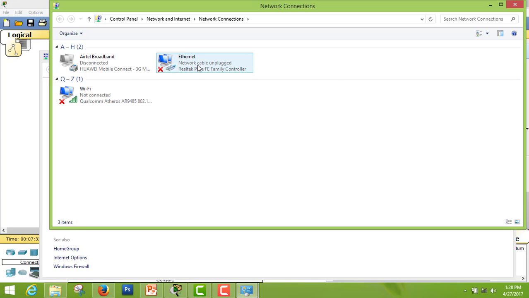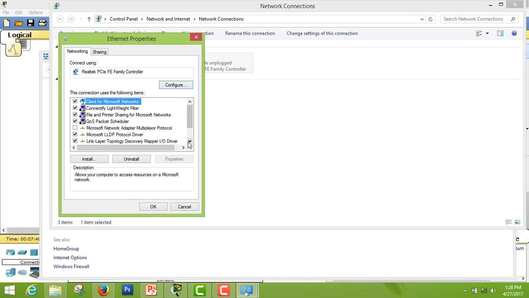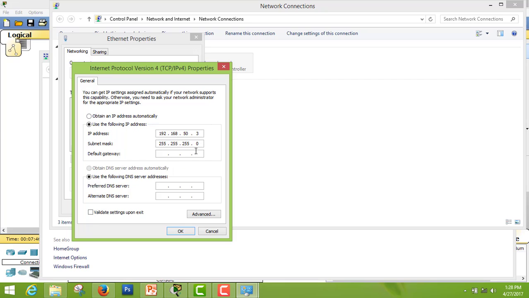From the adapter setting, you right click on your Ethernet. From Ethernet, you check properties. From properties, you go to IP version 4. Then you go to properties. From that, you choose between obtain an IP address automatically and use the following IP address. This one is static, while this one is dynamic.